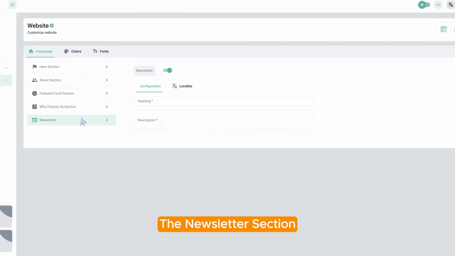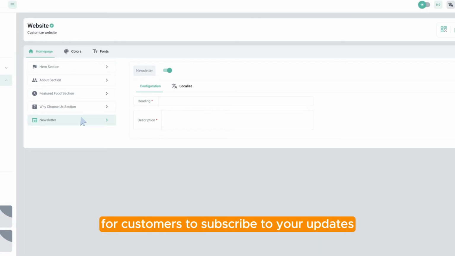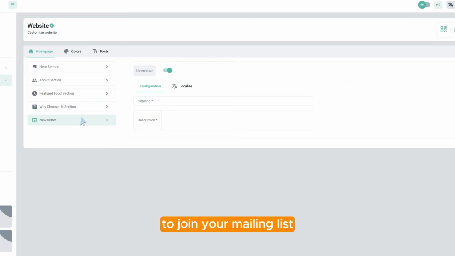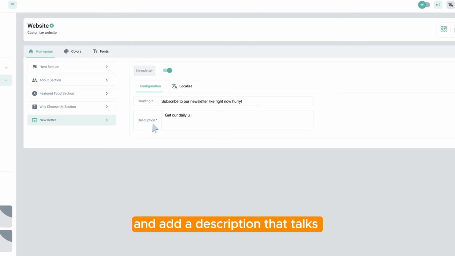The Newsletter section serves as a promotional section for customers to subscribe to your updates and stay connected with your restaurant. This is where you can encourage your customers to join your mailing list for exclusive offers, news about upcoming events, or the latest editions of your menu. Type in a catchy heading and add a description that talks about the newsletter, then click Save when you're done.